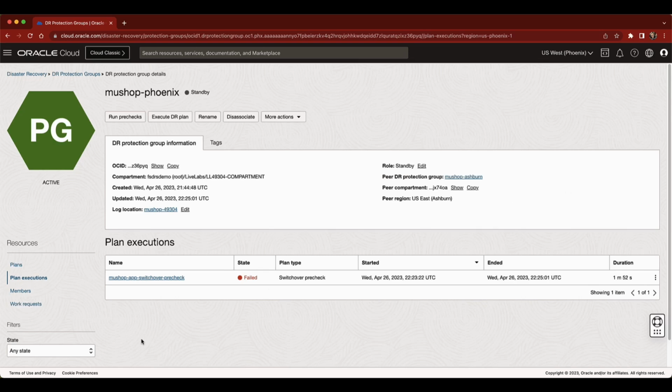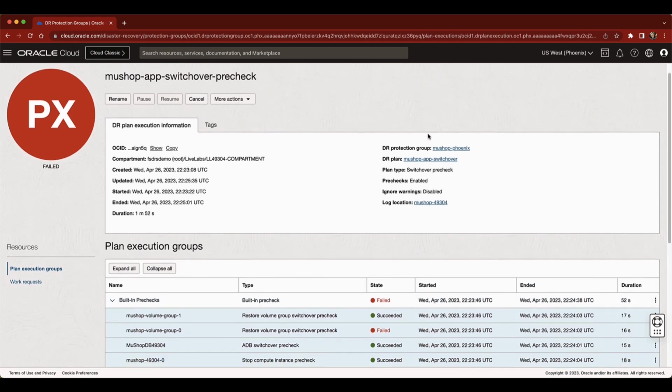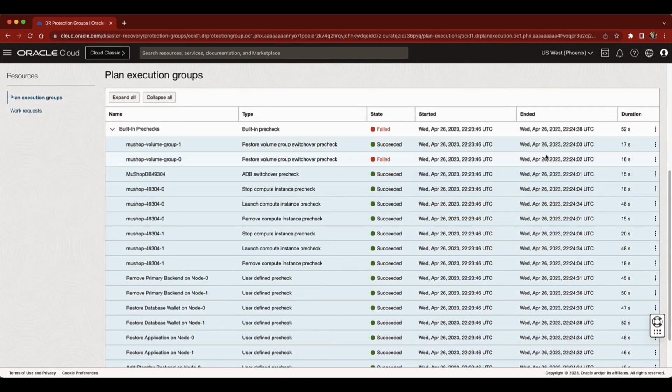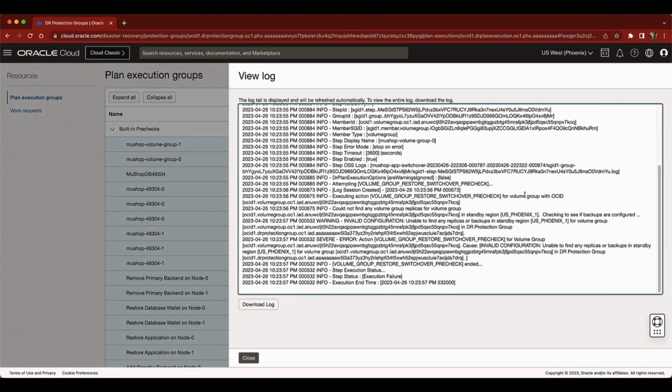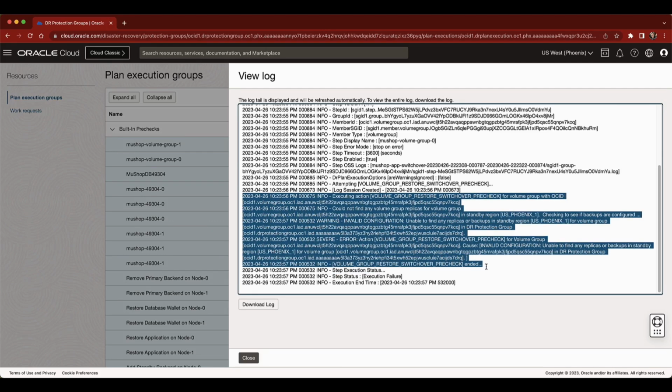On purpose, I stopped the replication of one of the volume groups and ran the pre-checks again. If I'm running pre-checks as part of my readiness routine, it will show that something is wrong as per the failed status I have here. Expanding the built-in pre-checks, it will show what failed. I will check the logs to gather more details. Here I can see that the pre-check could not find a replica for the volume group.